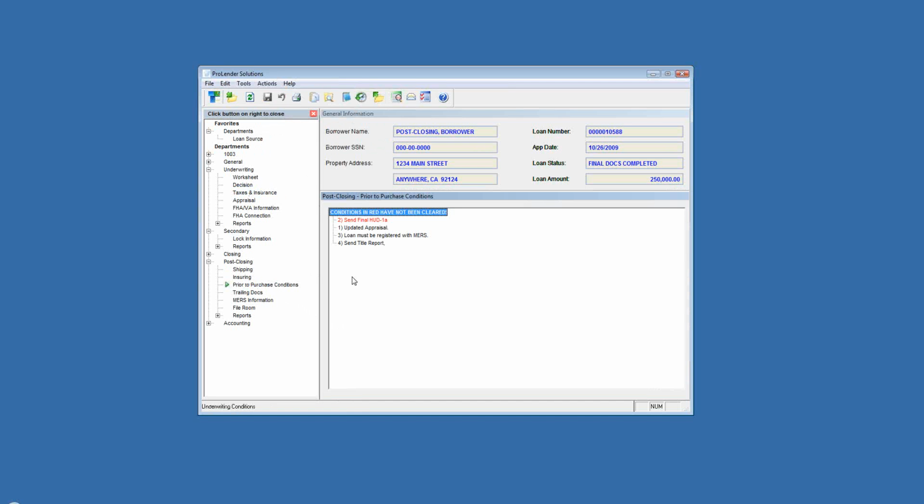Now the next screen is for prior to purchase conditions. So once you actually send the package to the investor and they suspend the package until all of the prior to purchase conditions have been signed off, they'll send you a list of all of those prior to purchase conditions. So you'll want to enter those in ProLender on this screen so that you can keep track of when it was received, when it was cleared, when you sent it, all of that stuff.